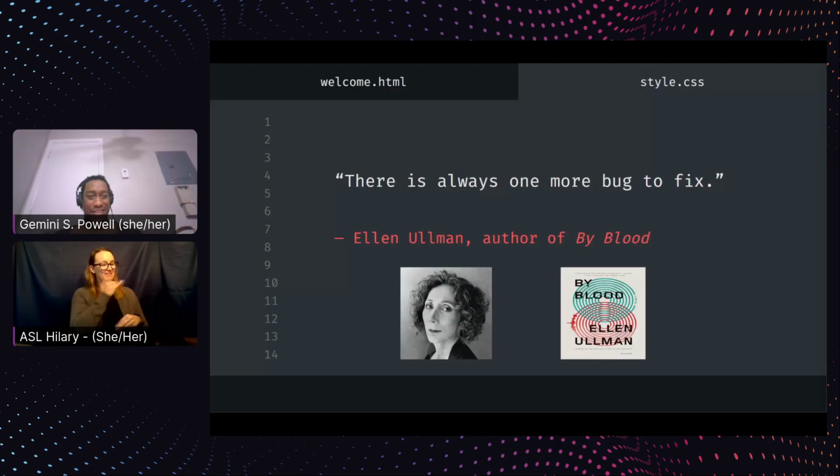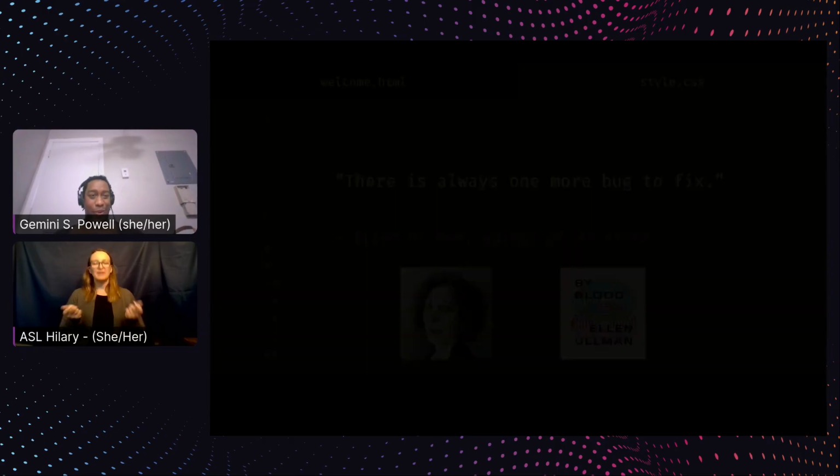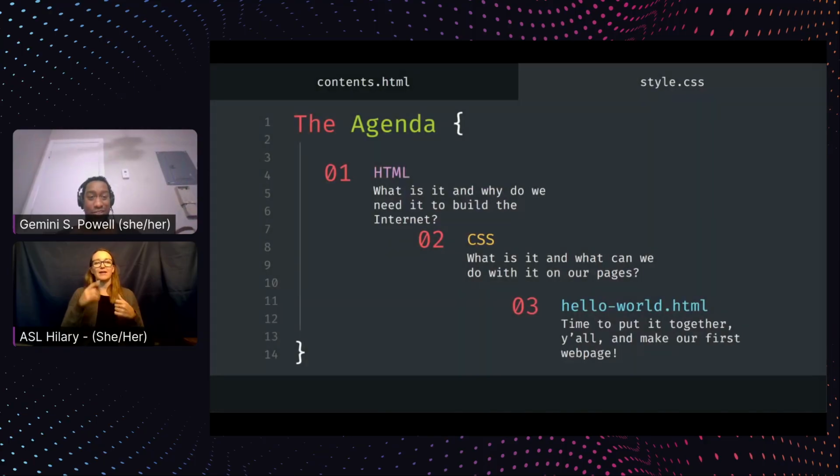Just getting into the basics of what we're going to cover here with you today. We're going to go over HTML. We're going to talk about what it is and why we need it to build the internet. We're also going to talk about CSS, what that even means, and what we can do in our web pages with them, and we'll put it together.